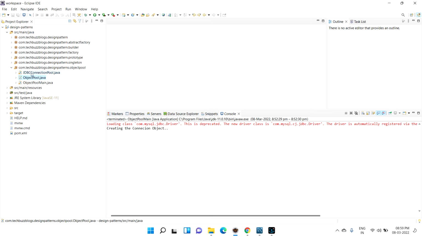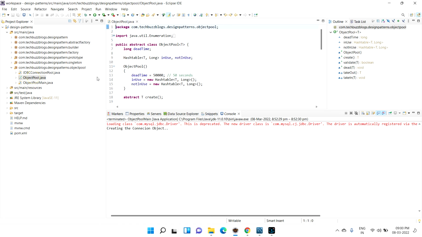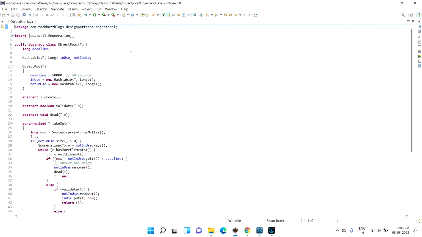Then there is the JDBC connection pool. Here I'm creating objects for the JDBC connection. I don't want to call the database every time, so I just go with that connection. How a connection is created and how it has to be removed, all the logic related to JDBC, will be in this class. So let's jump into the ObjectPool class. What does it do and what is inside it? The ObjectPool class is like a normal abstract class.